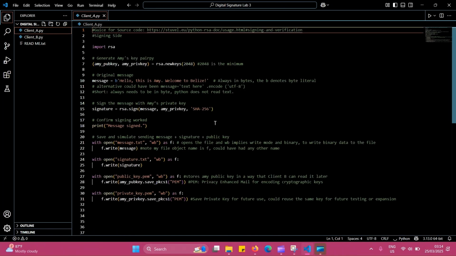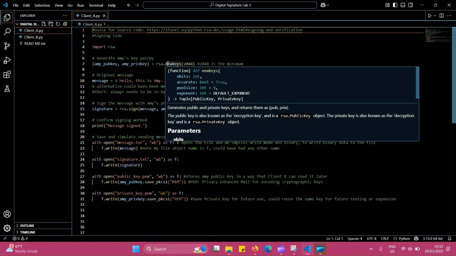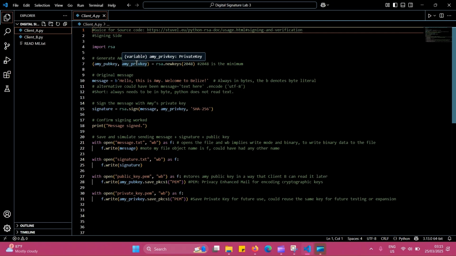Let me walk you through client A, which is the signing side, as if I'm Amy, the sender. I started by generating a public-private key pair by using RSA.newkeys with 2048, which should be the minimum allowed in RSA. Then the message is stored as bytes since the signature algorithm only works in binary. That's why we have the b in front of the message: Hello, this is Amy. Welcome to Belize.